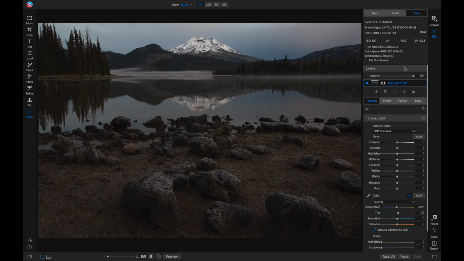Below that we have Layers, which is going to give us all of the layers on our photo. And then we have these four tabs, which are our Develop, Effects, Portrait, and Local. Inside your Develop tab, you're going to be modifying your basic tonality and color for the photo.